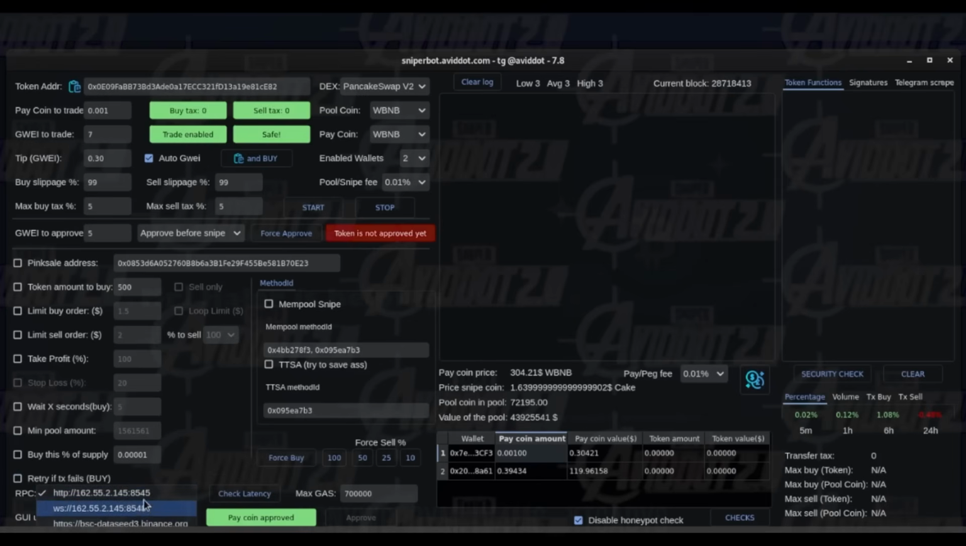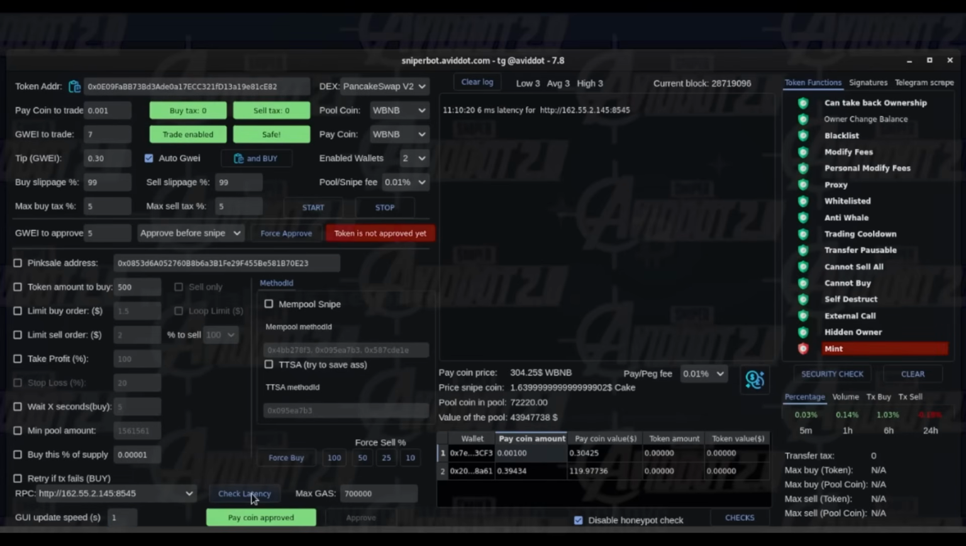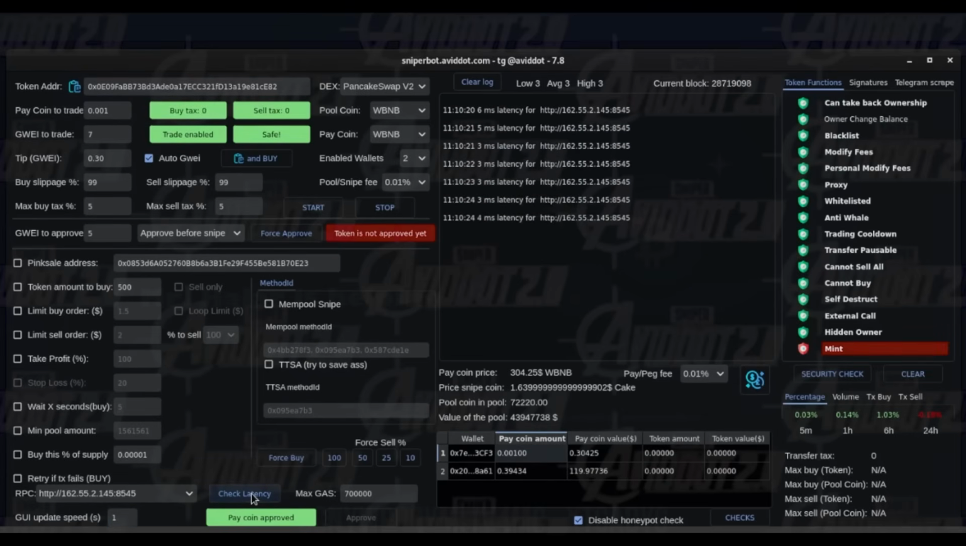RPC field. You have the ability to choose the RPC endpoint where you want to connect. GUI update speed. This setting determines the speed at which data is updated in the user interface. It's important to note that the actual speed can be influenced by the node's performance, as public nodes tend to be slower. Check latency button. Clicking on this button allows you to check the latency between the bot and the selected node in milliseconds. A lower latency value indicates better performance.